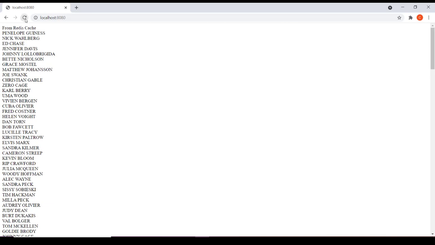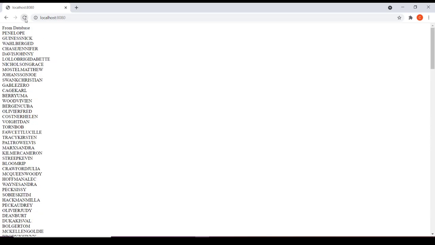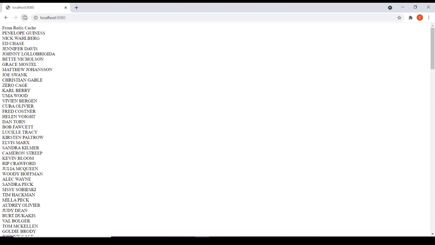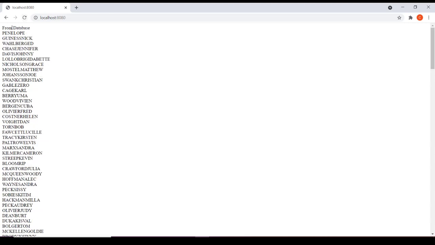If I keep refreshing it, it will keep on saying Redis cache unless 10 seconds have passed and we get the message from database. Refresh from the cache, and after 10 seconds we again get the message from database. This way we have made sure that our data in the cache is not stale and it's up to date.